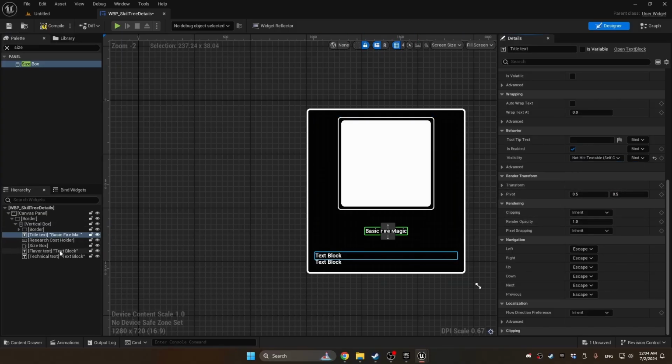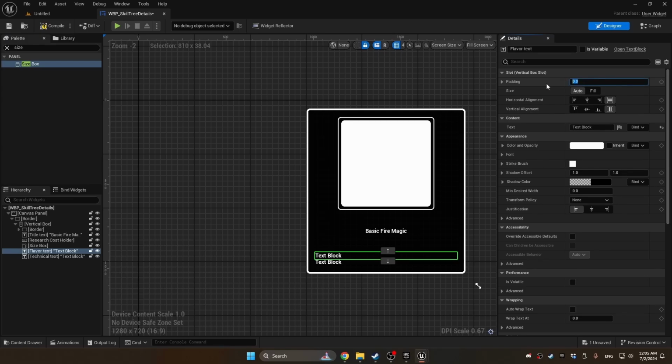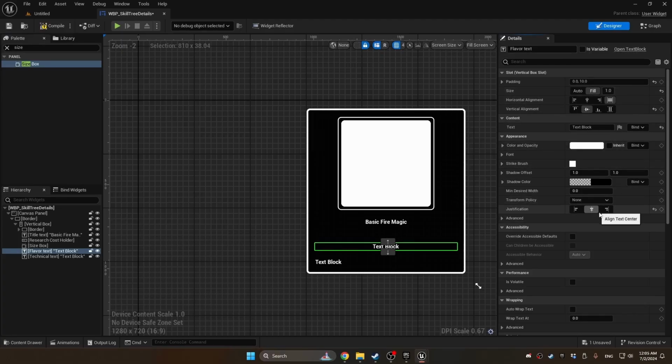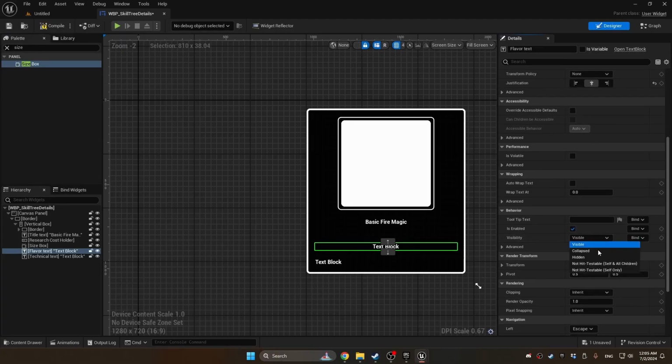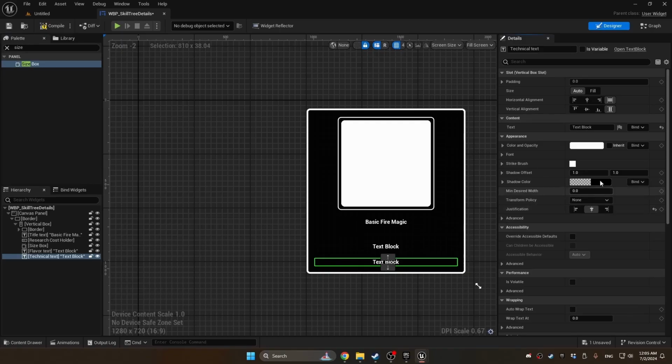And we'll skip down here to the flavor text. And we'll do some similar things to that. 0, 10, vertical alignment fill, and centered, and also not hit testable. Do the same thing to the technical text: not hit testable, centered text, fill, vertical alignment, and 0, 10.